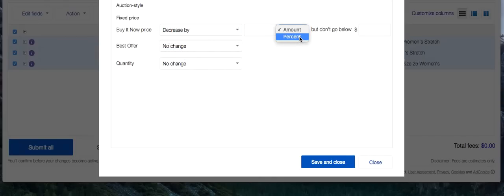So for instance, you could go in and change a bunch of items to, hey, I want to drop all these items prices by 5%. But I like to do amount. It doesn't matter. It's just whatever really works for you. I'm going to change it to 0.50, which means 50 cents. Now make sure you put the decimal, because otherwise it's going to think you want to put $50, which is not the case.